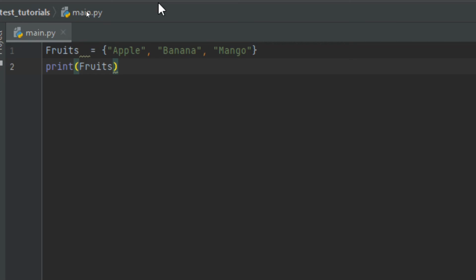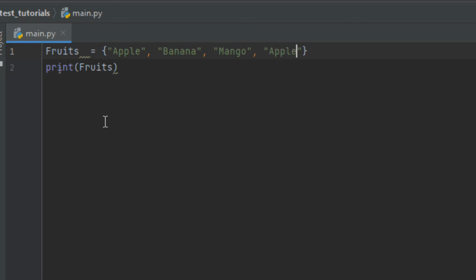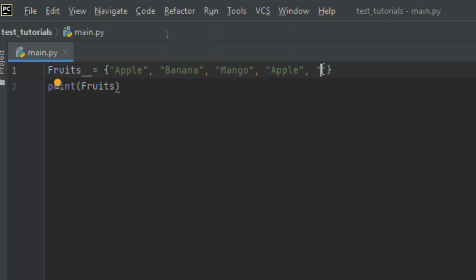And then guys, I also said that a set does not allow duplicates. So sets cannot have two items with the same value. So I want to repeat apple twice. Let me say apple, and let me say apple again. Then guys, remember the shortcut to run: Shift plus F10.